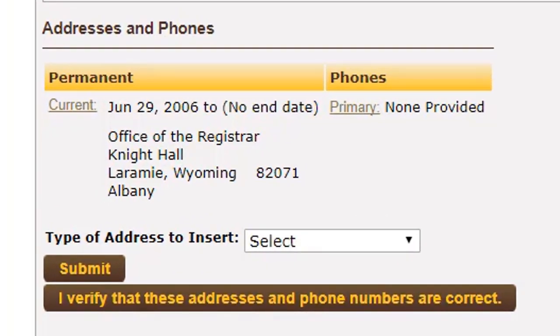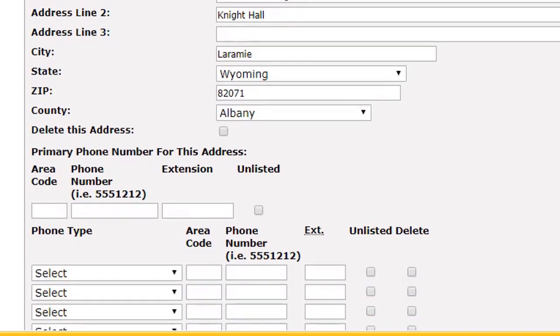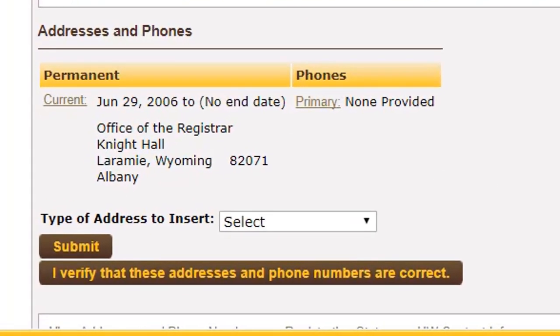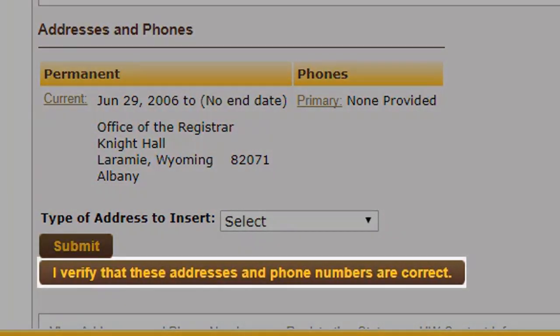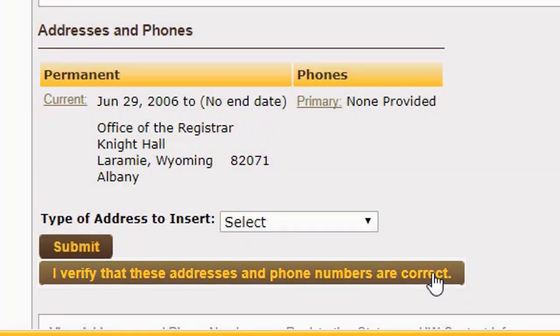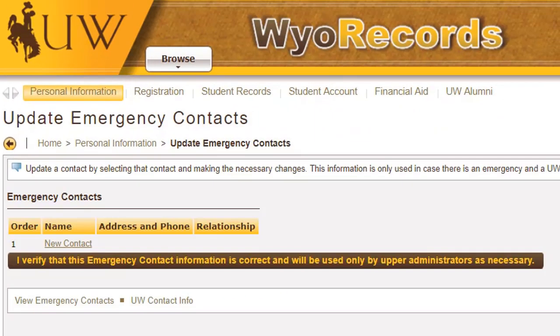A student would click on the link that says current, and it prompts them to change their address, make any adjustments, and then they can click Submit, which will take them back. If the address is correct, a student should click, I verify these addresses and phone numbers are correct, and this will automatically direct them to the next page with the emergency contacts.